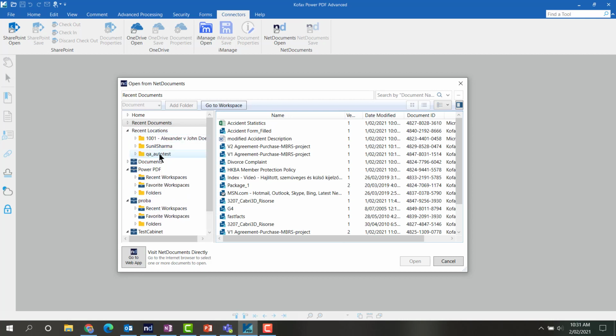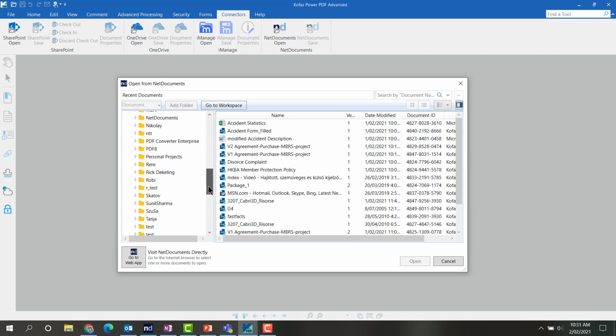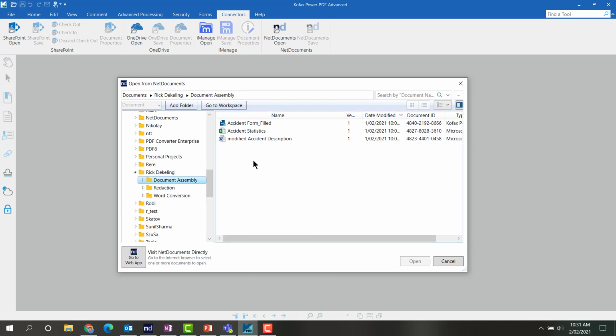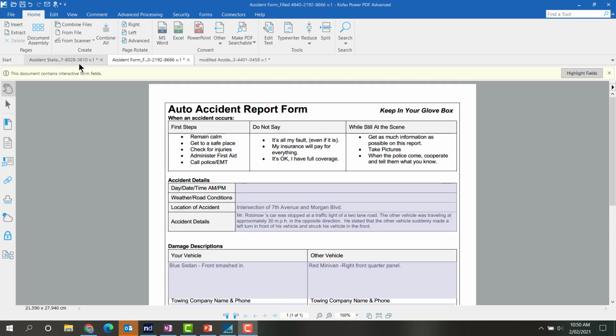So if I go to my recent locations and under documents, document assembly, I can see these documents and I can select all of them and say open. So these documents have now been downloaded from the NetDocuments cloud to my PDF application. They are available to me as PDF files to manipulate and manage in whichever way that I want. And let's say I want to fill up this fillable form which was downloaded.